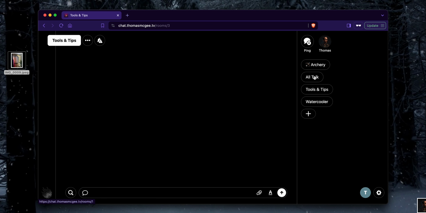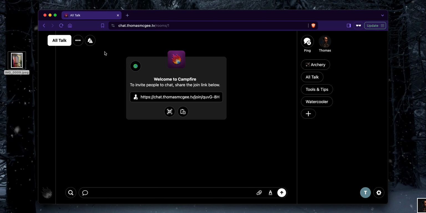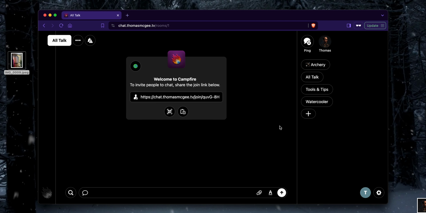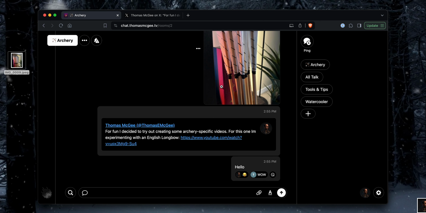You don't want to start messing with permissions. You don't want to start hassling with who's admins, who isn't. You can do a little bit of that in Campfire, but it is relatively limited. So let's take a quick look at how that actually works.